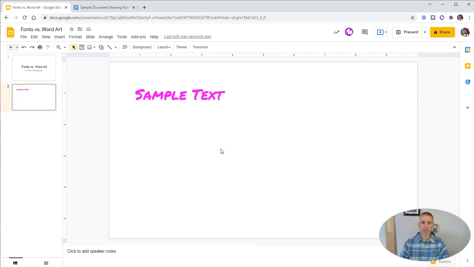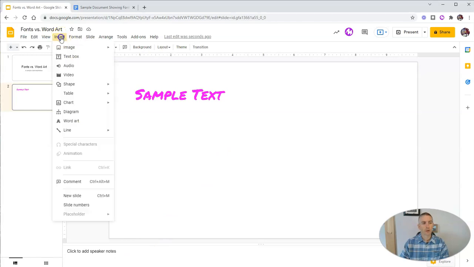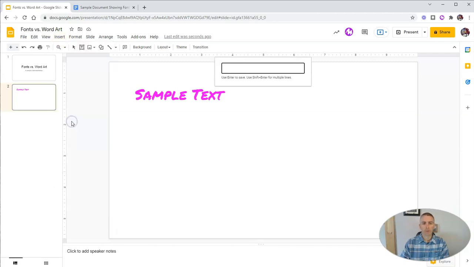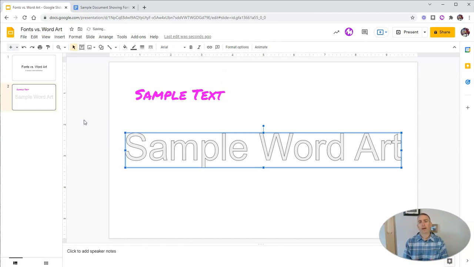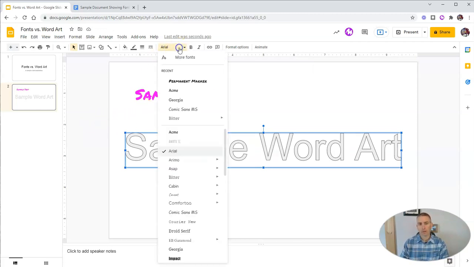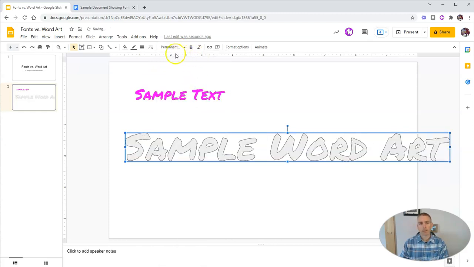Now, the other option for using fonts and adding text to your slides is to use word art in Google Slides, and this functions a little bit differently than adding text. So we're going to add some word art, and we do that from the insert menu, and we'll go to word art, and I'm going to just write in sample word art. And we'll see that it's now defaulted back to this Arial, but we can switch that out to permanent marker, but I'm going to need to format that so that it's smaller.